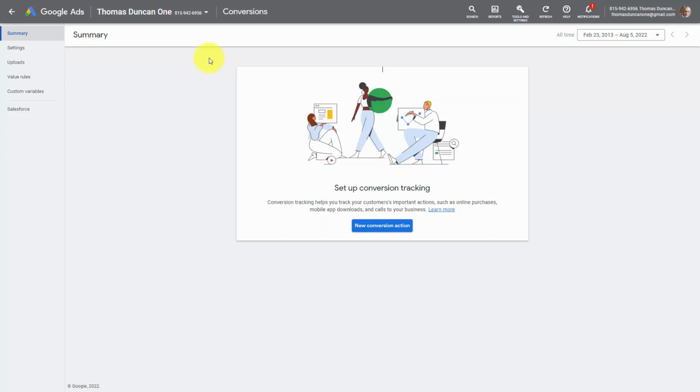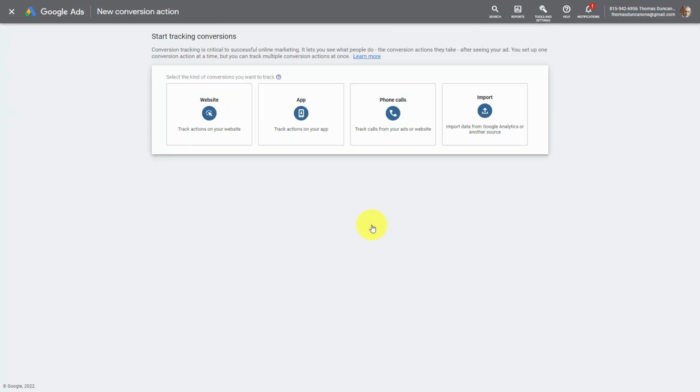Welcome back. Now, in order to track what your ads are going to be doing, you're going to need to set up conversion actions from within your Google Ads account. We are now inside of our Google Ads account. And what we're going to need to do is set up a conversion action. So we're going to click this button that says New Conversion Action.